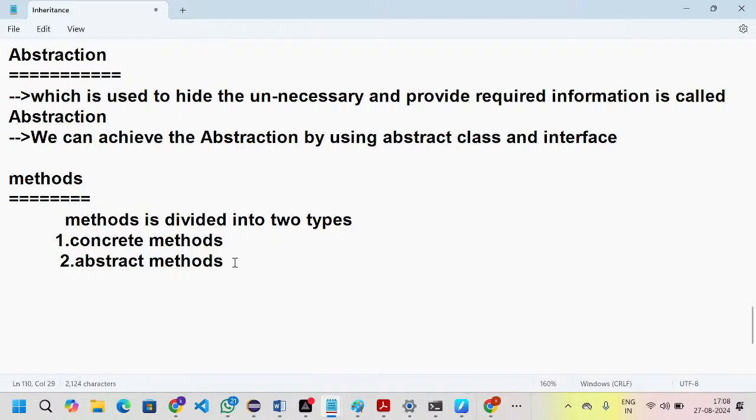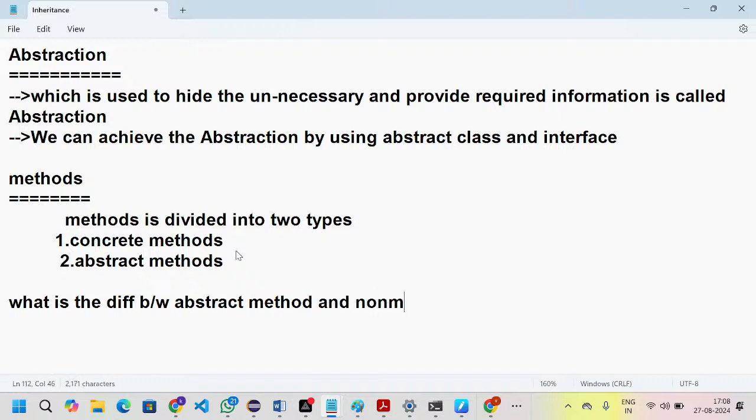Abstract methods. In the interview perspective, they will ask a regular question: what is the difference between abstract methods and non-abstract methods? This is a very regular question. What is the difference between the abstract methods and non-abstract methods?